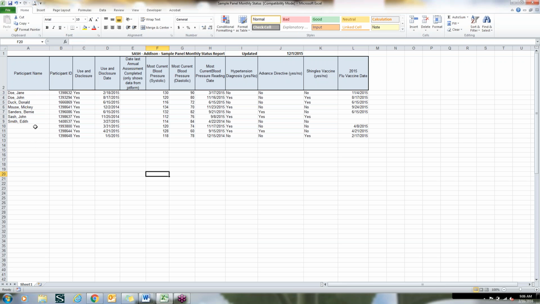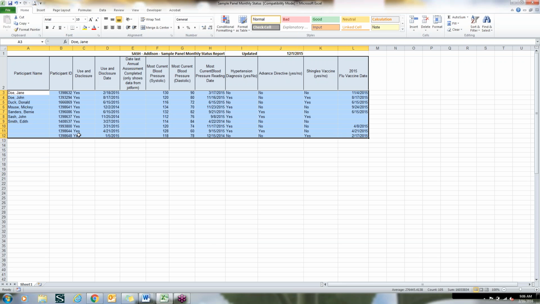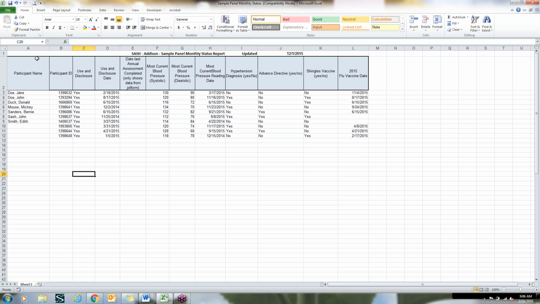And now you've got your participant list alphabetically. By highlighting, you make sure that all of the data for Jane Doe moves with her. If you were to just highlight the names and sort alphabetically, it would just sort the names, but it wouldn't move any of their data with them.